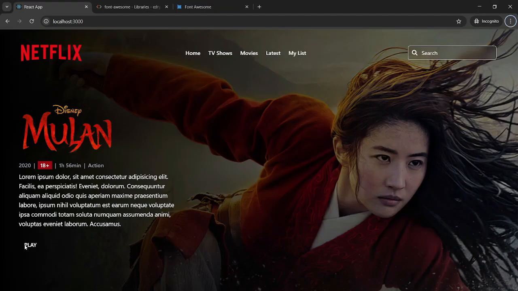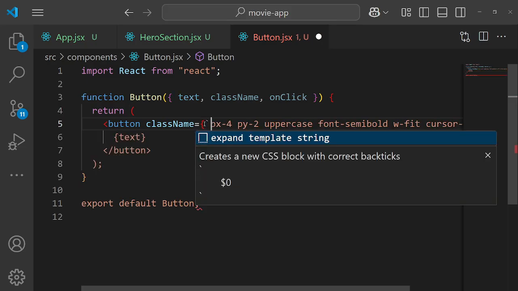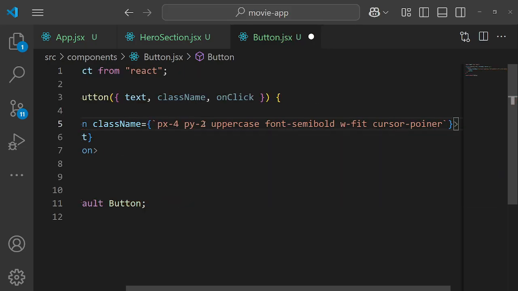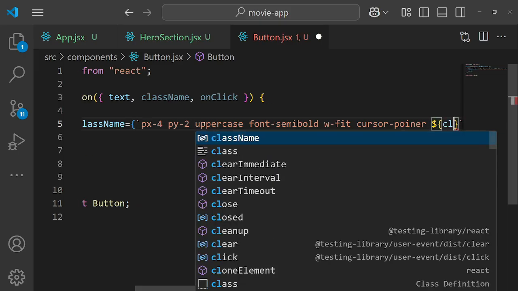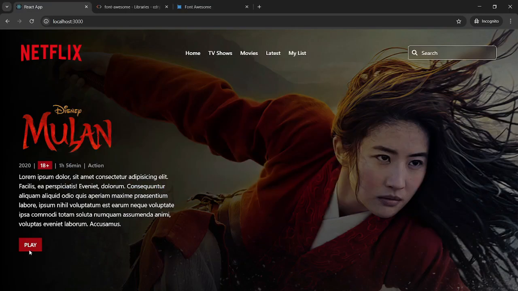So here you can see play button is coming. Okay, but here if you notice there is no background color. So for that, need to remove this double quote and instead of that need to write curly bracket, tilde, and in the last tilde, curly bracket. So inside this I am going to write this props. So the props is className. So save it and check it in the browser. Now you can see our background color is applied for this button.